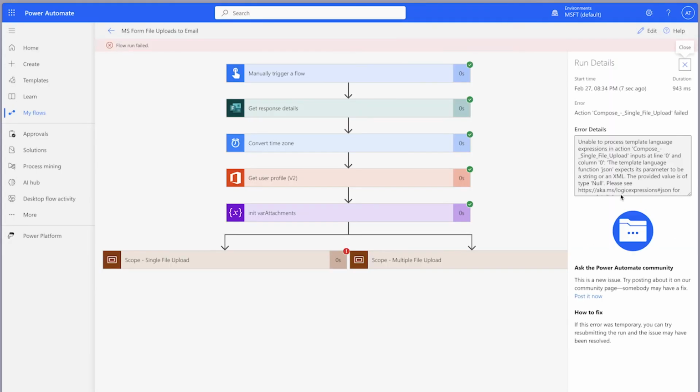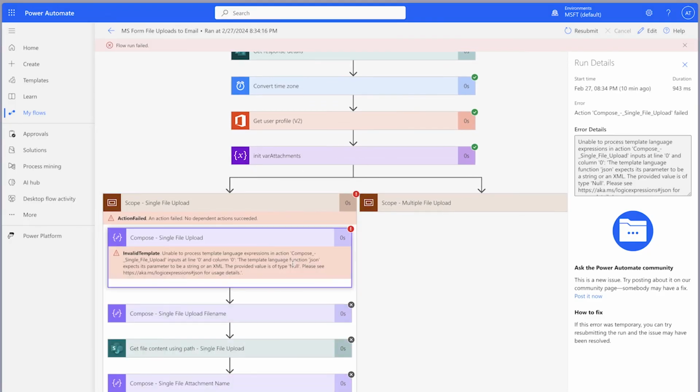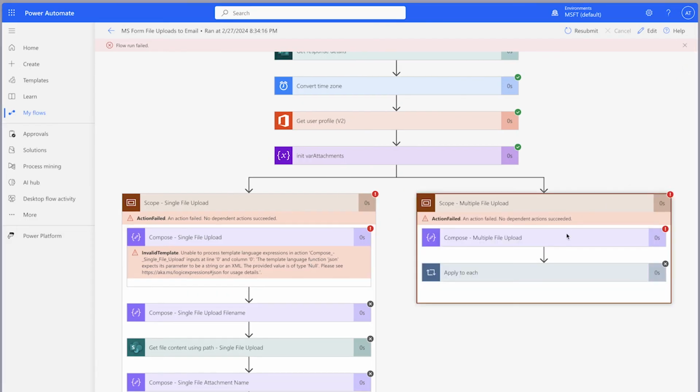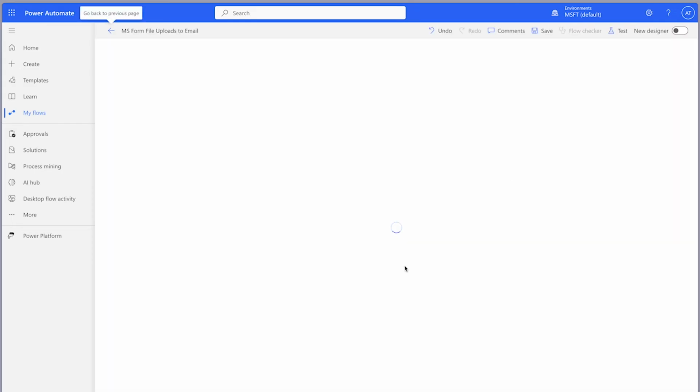The flow fails. Let's take a look at the failure from the first scope action. The Compose action holding the dynamic content from the single file upload question has failed because it expects a string or an XML. Since a file wasn't uploaded, the provided value is empty. It's the same error for the second scope action. To prevent the flow from failing, we'll need to add a condition check to each of these scope actions to check for files first before running these actions that have failed.